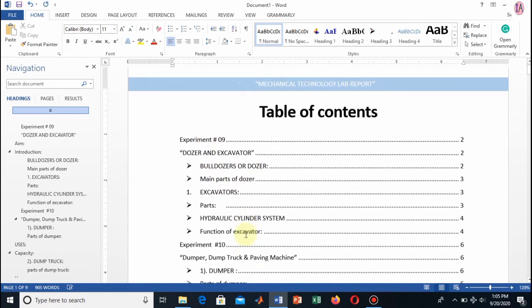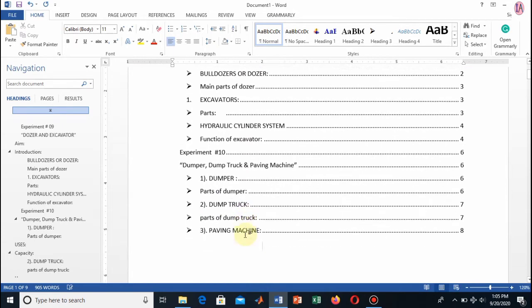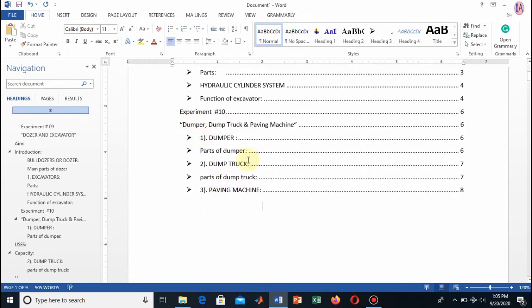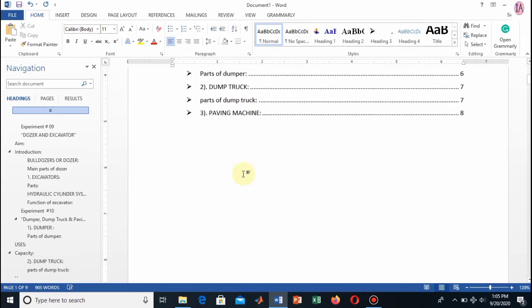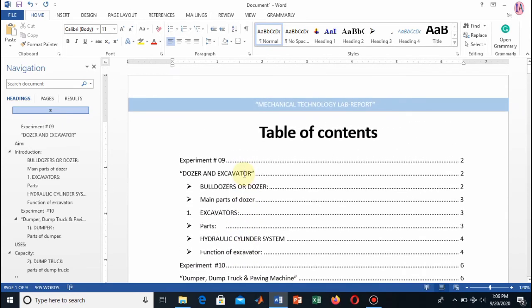These are the different topics and subheadings through which you can sort things out in an easy way. The page numbers are shown at the right.